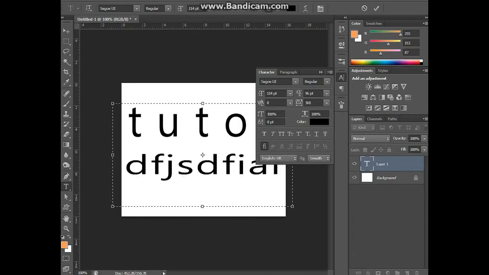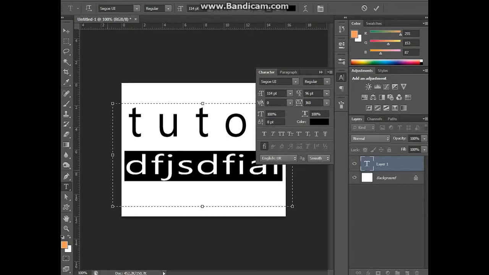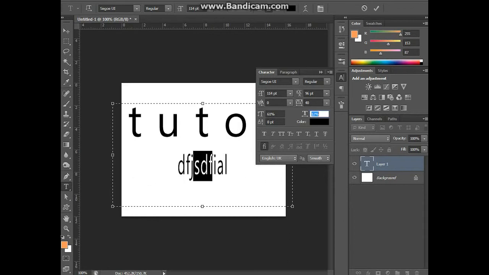You could do this using free transform, but doing it like this allows you to keep it all as text on one layer. Do it individually. You can also change the width of them. So that's cool. I'm just clicking and dragging here.